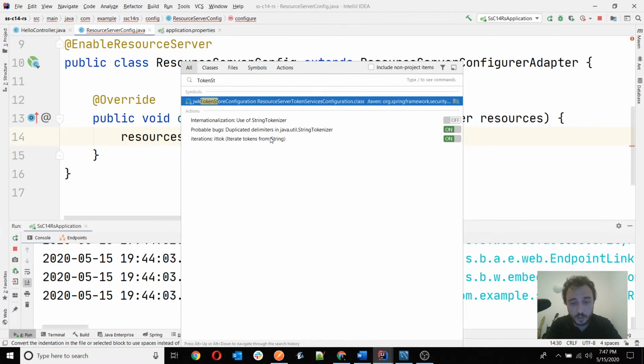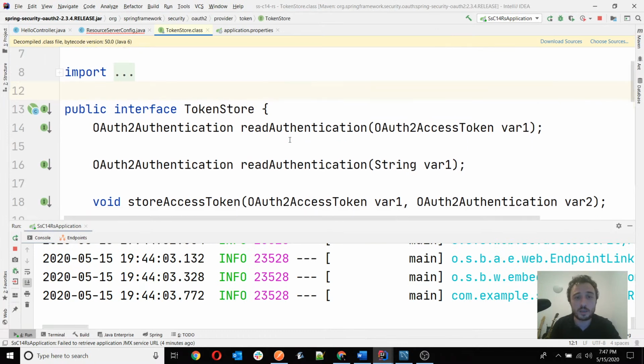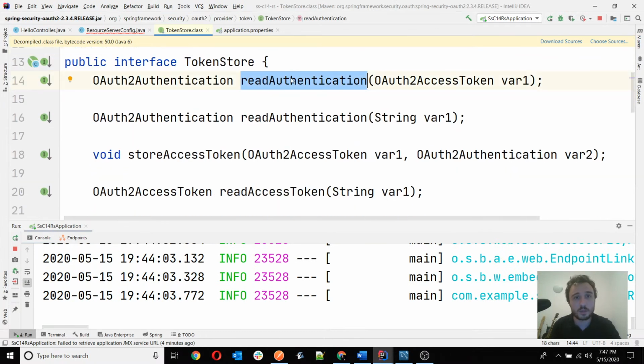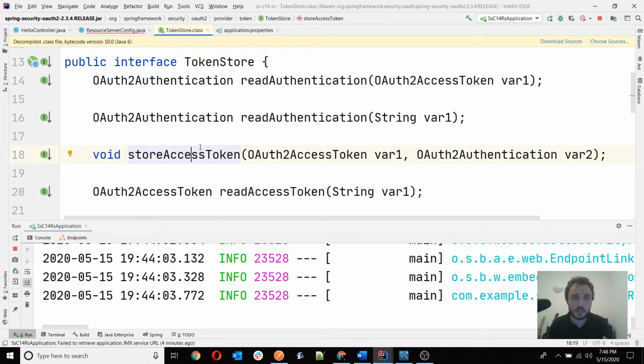And when the token store is on the resource server side, the token store implementation is actually used to read the token. So the token store doesn't only have the responsibility of storing the token. That's what happens when the authorization server generates the token. It somehow stores the token, and if you look in the contract of the token store, you will usually not need to implement it yourself, but you could even implement your own token store.